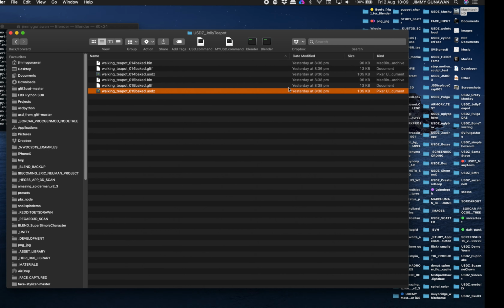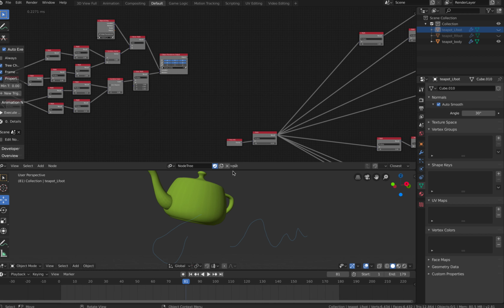Yeah, someone gave me a walking teapot at some point. Thanks, Moxie, for the teapot. I still keep it.